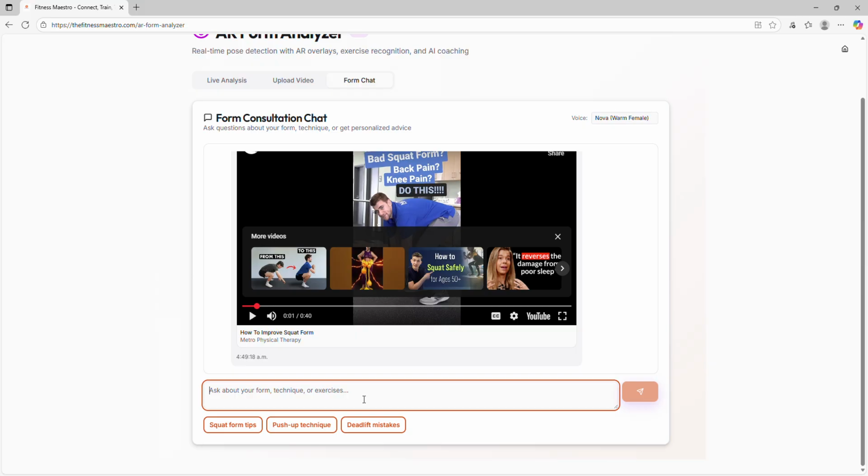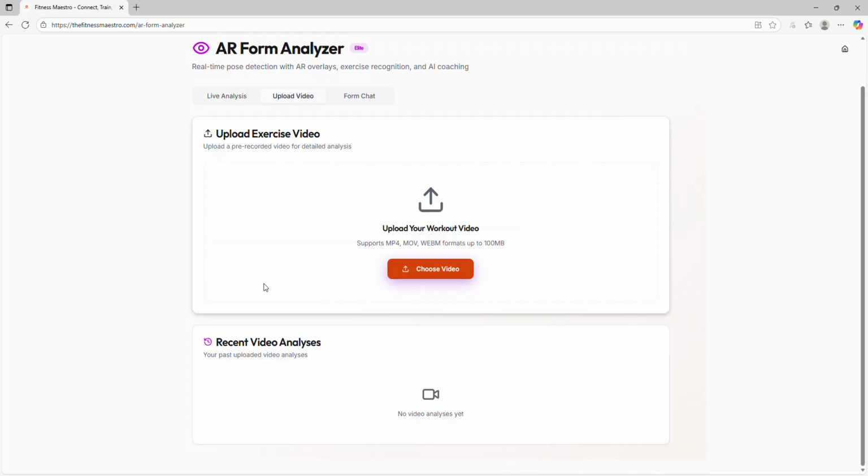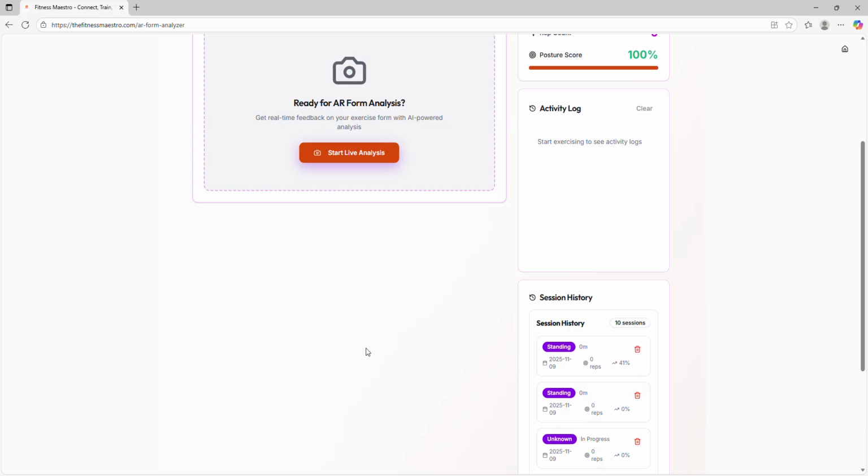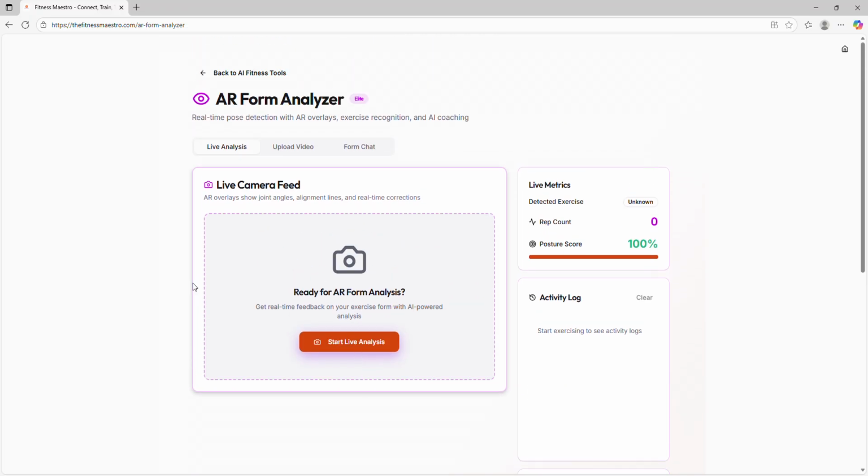You would ask it things based on the videos you've uploaded, the live analysis you've performed, and also the form analyzer would help keep track in the history area for you for all the different movements and exercises you perform. And it would also help you ensure your form is getting better with time, up until the point where you've reached the optimal performance form for the movement based on your body type.